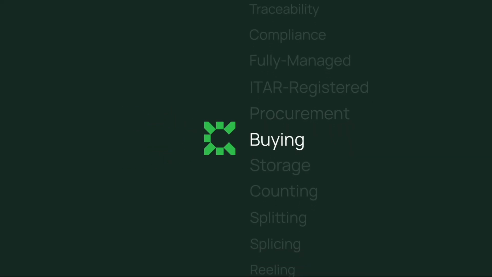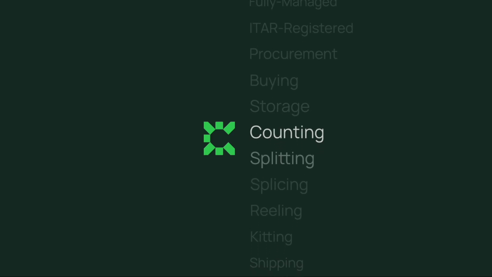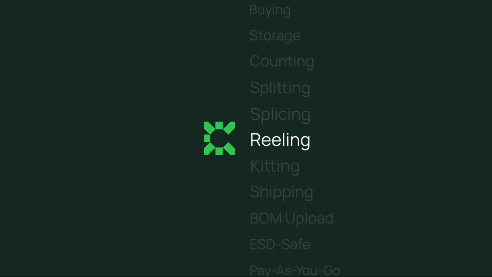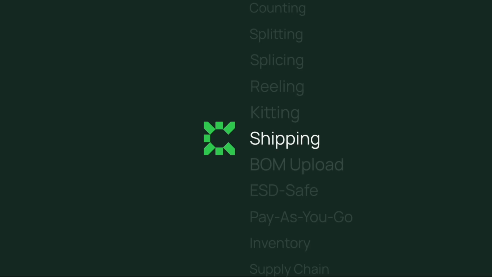Cofactr's BOM workflows eliminate manual spreadsheet scrubbing. Instead of spending hours cleaning data, you can go from upload to actionable insights in minutes. Let me show you how.